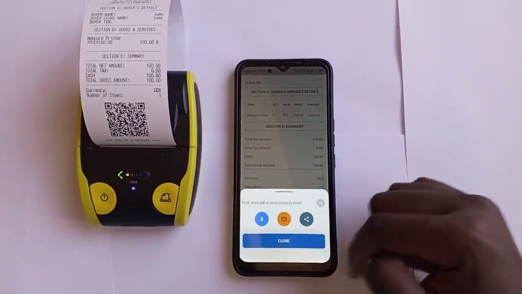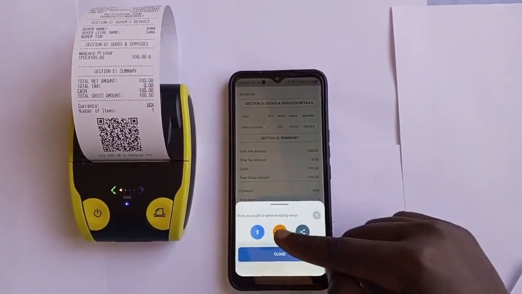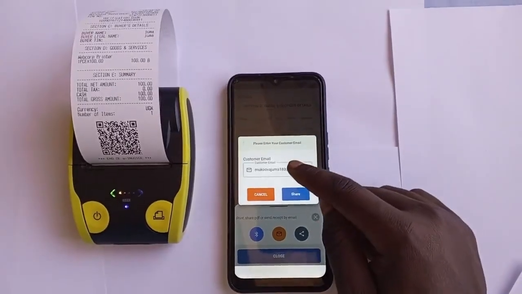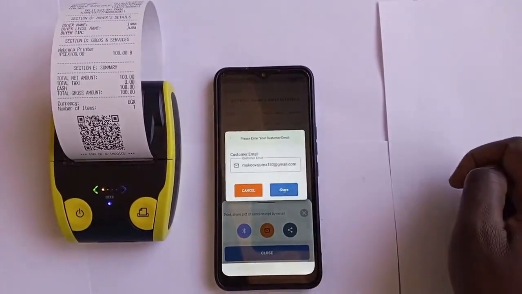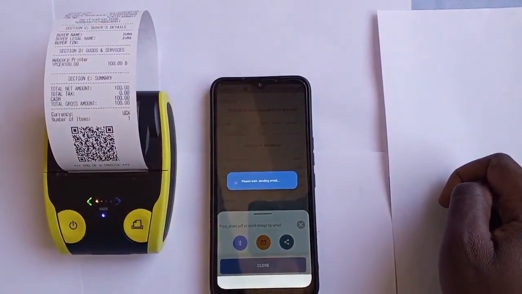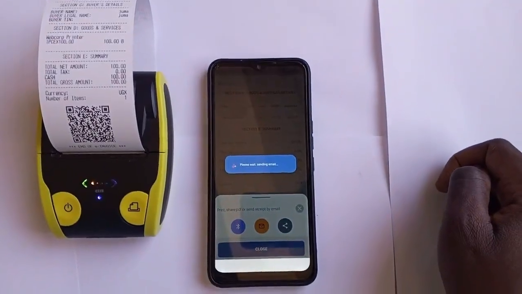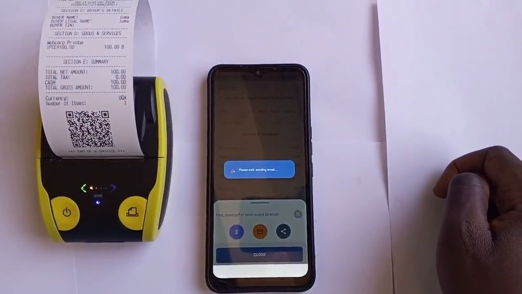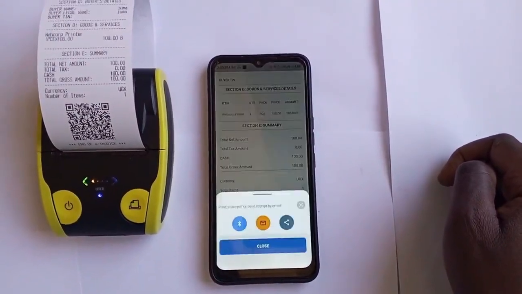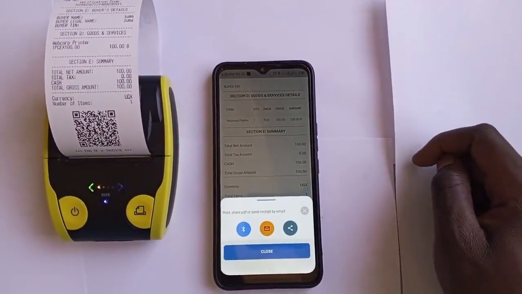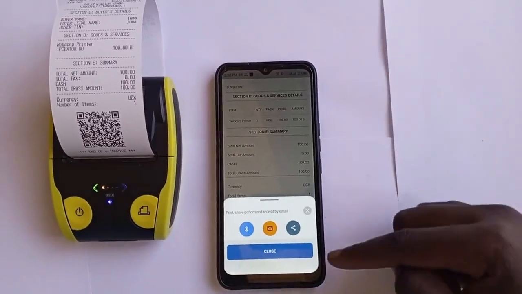You can also share this invoice via email. Enter the email you want to share to and then click the share button. You can also share via social media platforms.